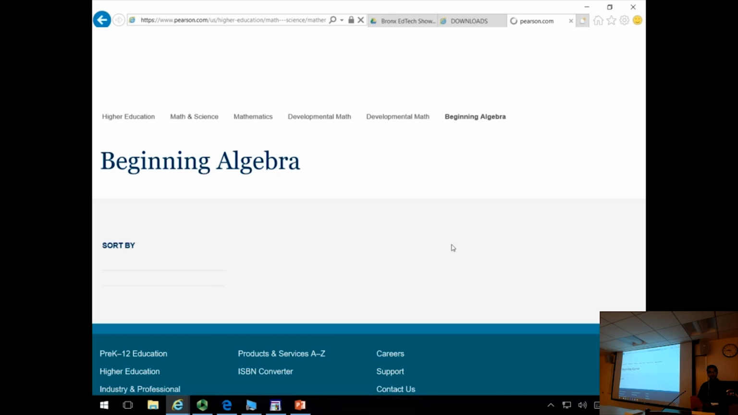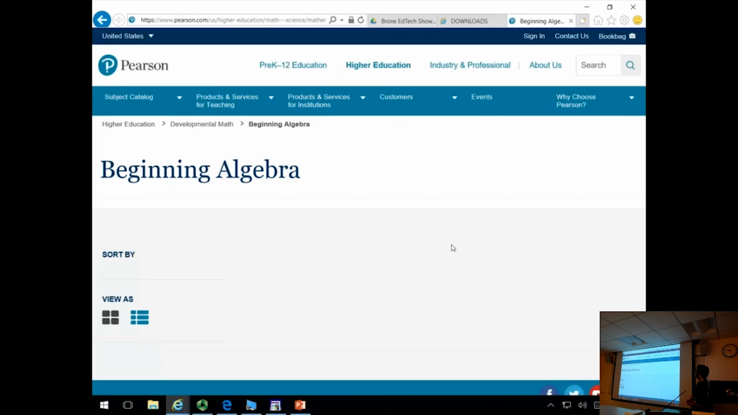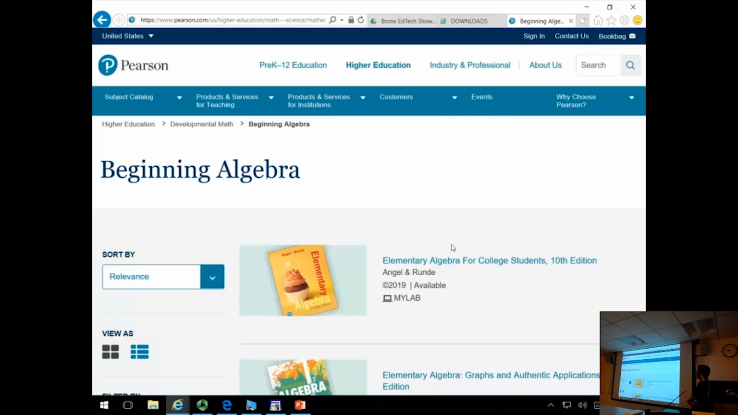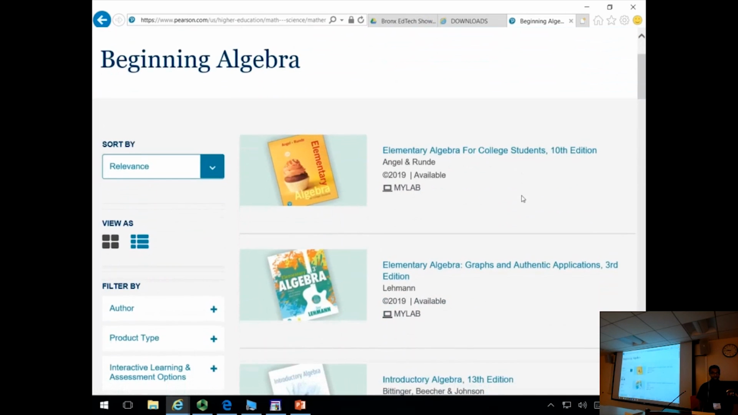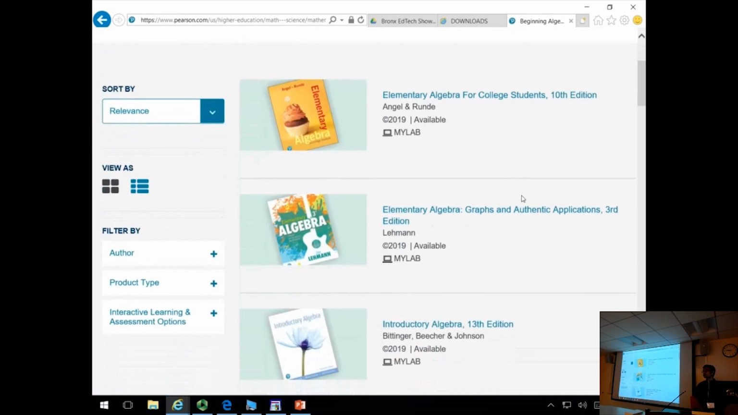Okay? So once it's downloaded, this is one of the problems with a live presentation, like the PowerPoint. You have to wait for the internet connection to work. So now we're inside beginning algebra, and look, it has some books from Pearson, right? It has some books. You just choose which books you want to use.